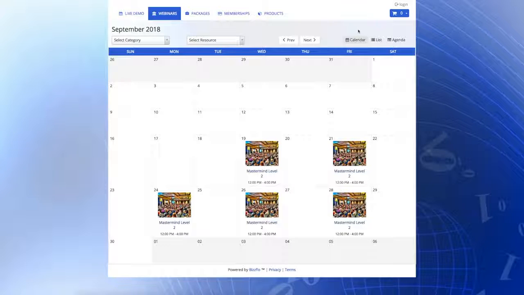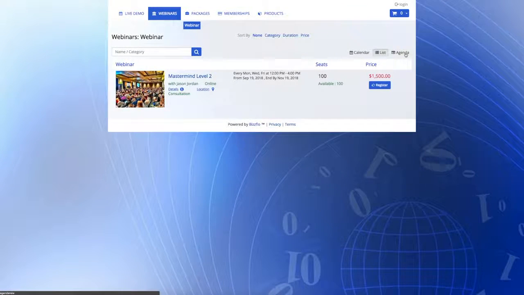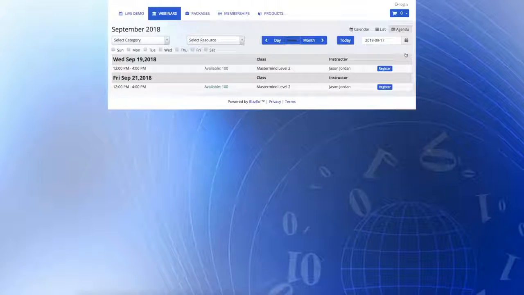The only thing you need to decide is which of the great dynamic views provided by Bizzflo will work best for your clients: the calendar view, the view of upcoming events, or the weekly agenda view.